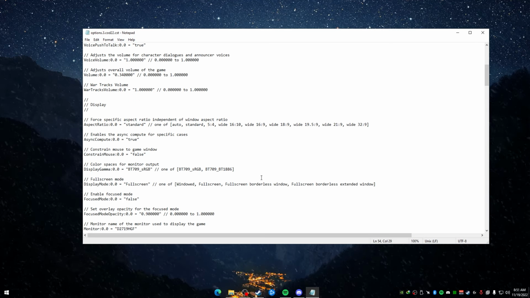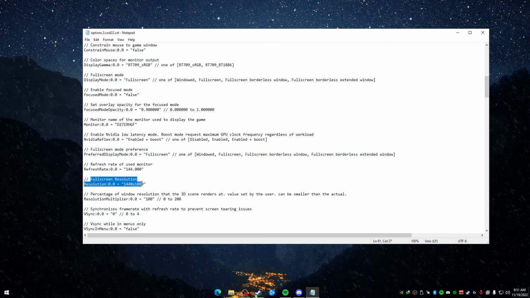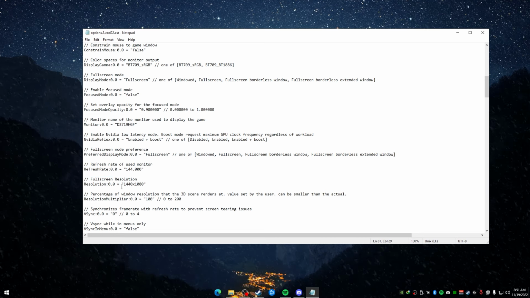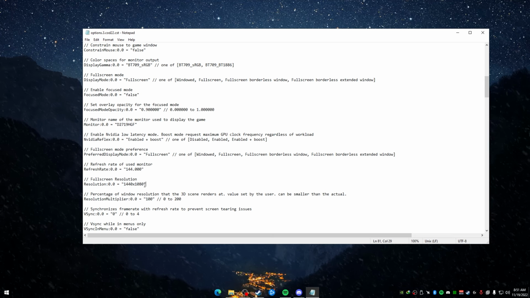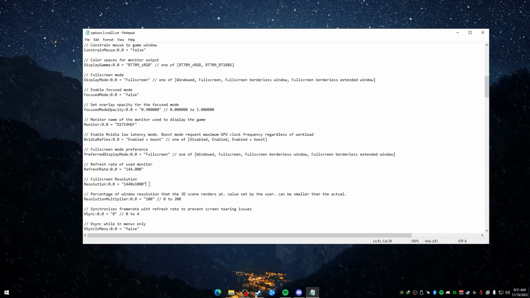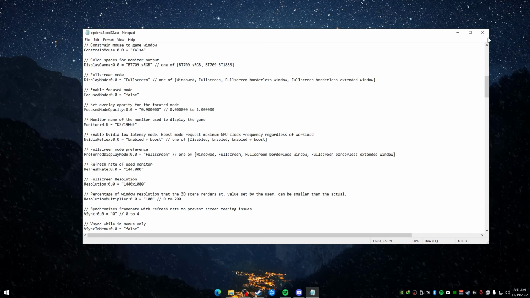And then, you don't have to do this in here, but I'd recommend doing it in here: going down to your full screen resolution and changing that to the resolution that you want to use. So if you are using 1440 by 1080, then type in 1440 by 1080. If you're using 1728 by 1080p, then put 1728 by 1080p right there. That's pretty much it for this config file.